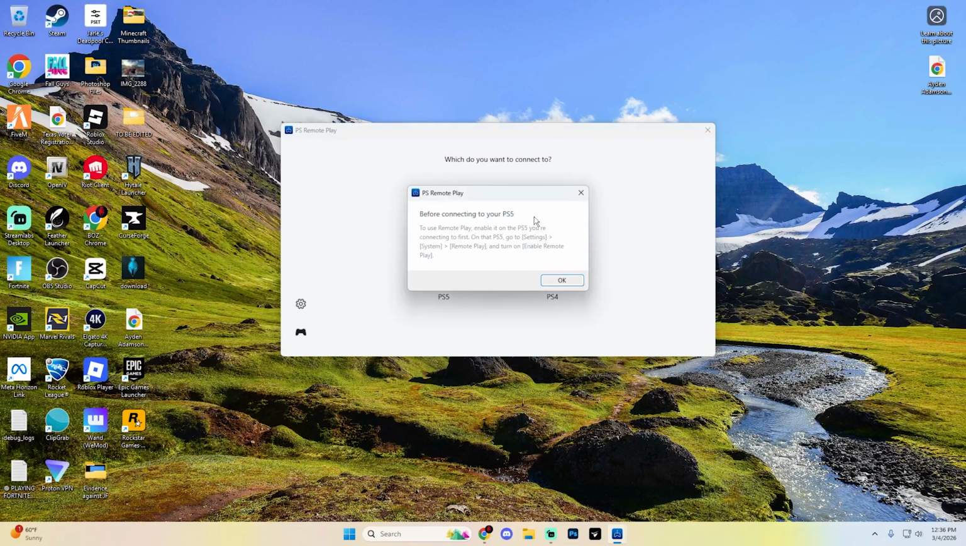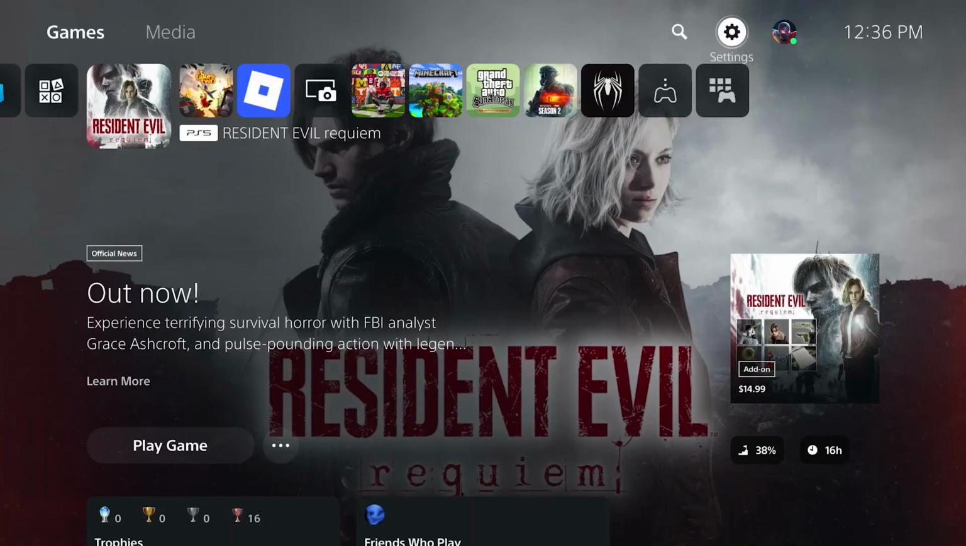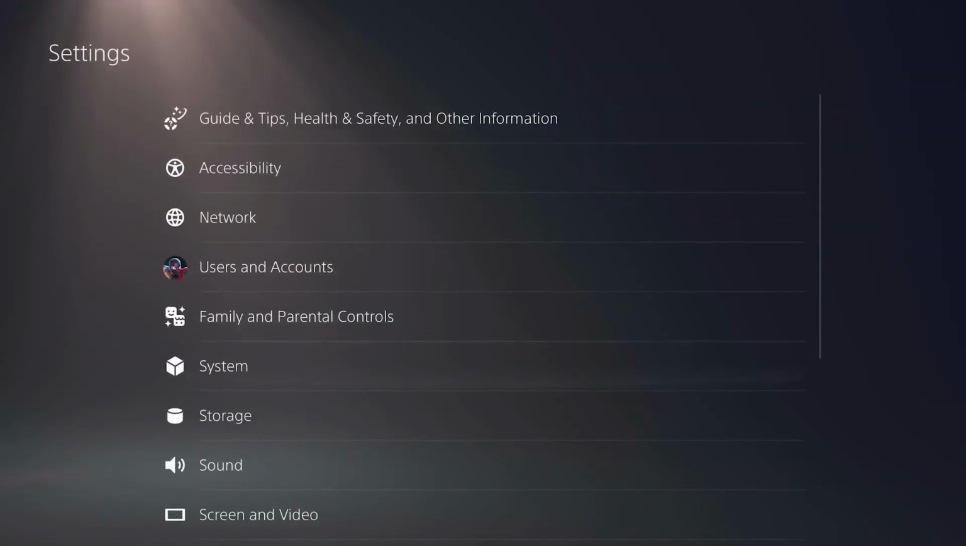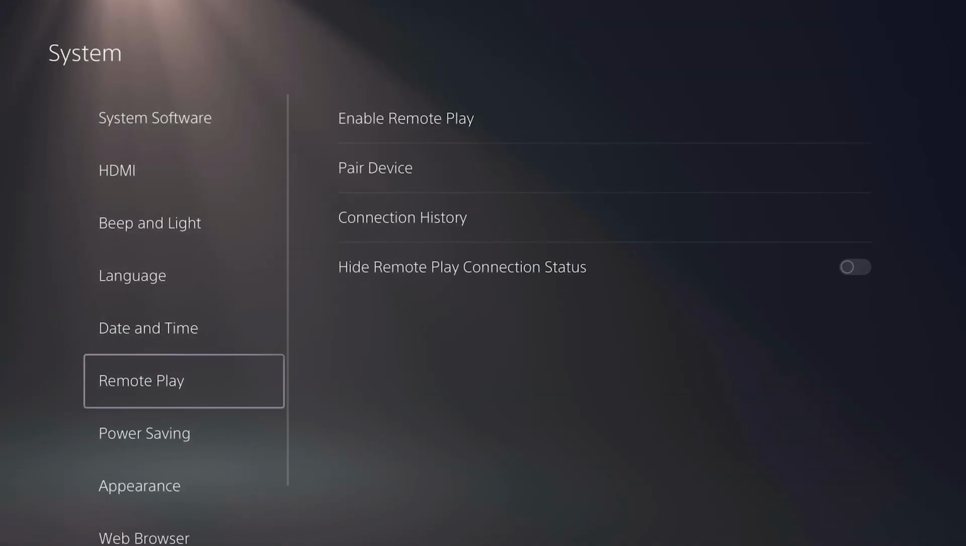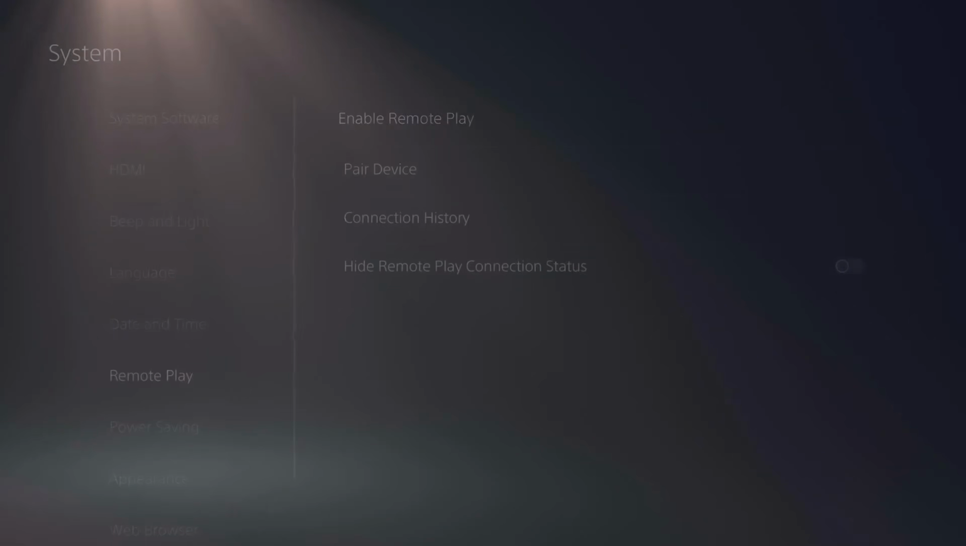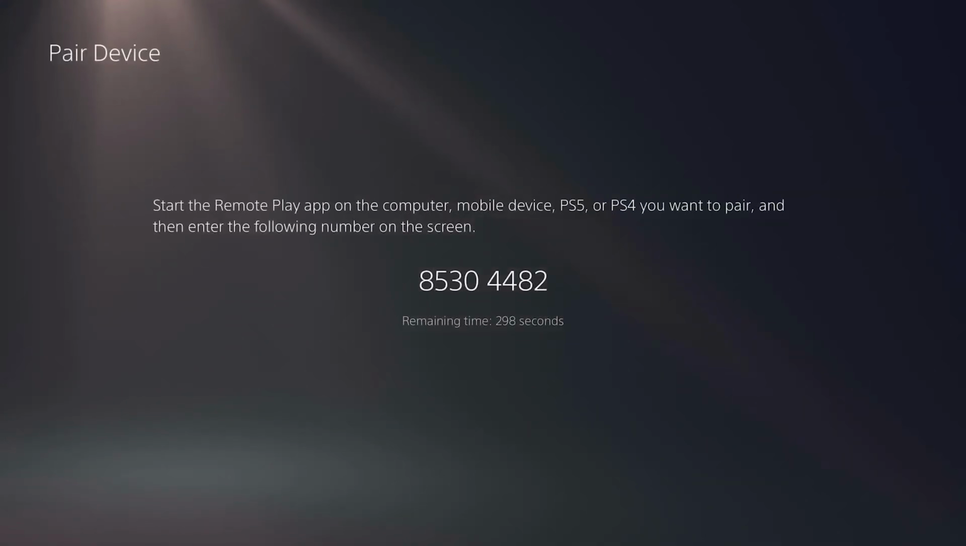It's going to tell you the exact settings that you need to get in, which to do this, you need to go up to your settings on your PS5, select it, go down to system, and then go ahead and find the remote play option on here. Select it, enable it for your account, and then select pair device, and then go ahead and type that code in once it prompts you to on your PC or on your phone.